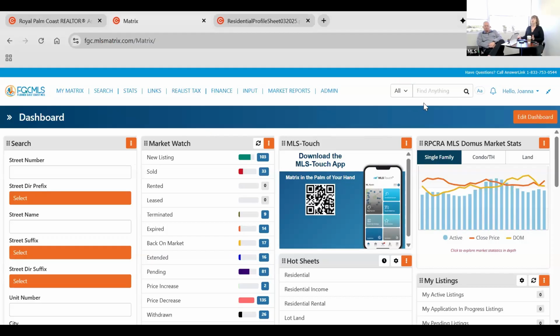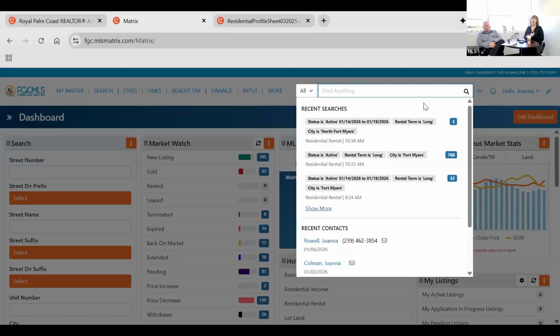This is now a smart search. So you can start typing by an agent's name, you can start typing by an address, by a street name, MLS number, zip code. You can plug anything in here that you want to. Yeah. Yep. And I always use our president as a guinea pig.